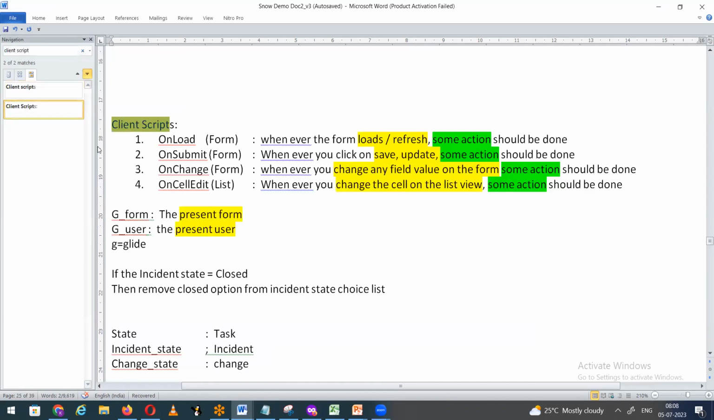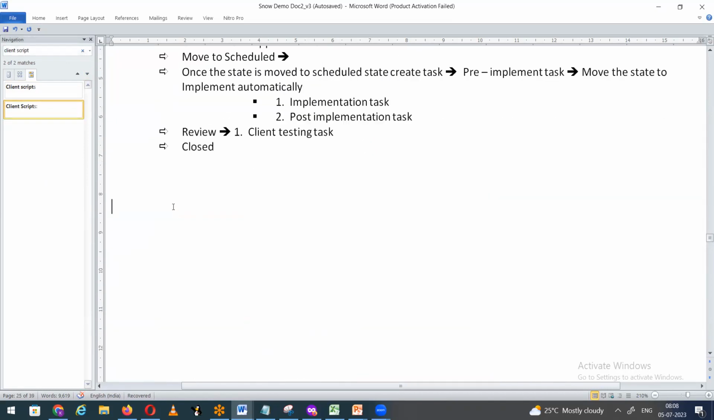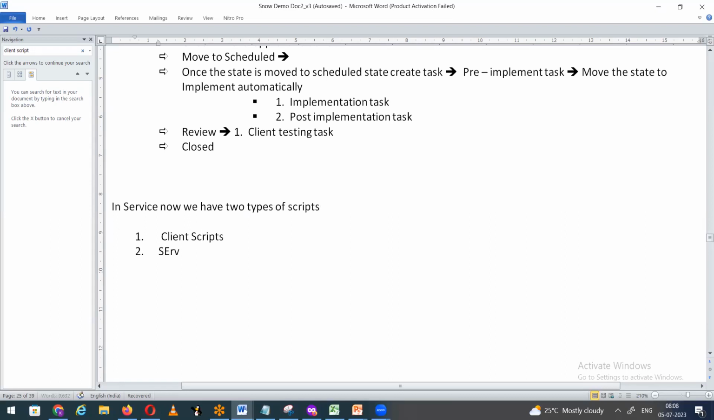Yes. So in ServiceNow, we have two types of scripts. One is client script and the other is server side script. Then what is the difference between client script and server script?